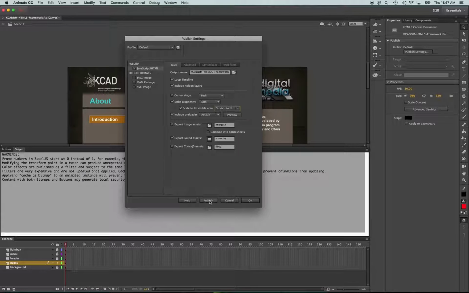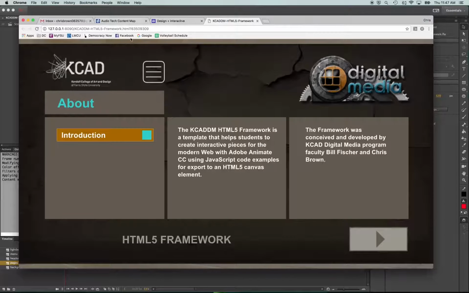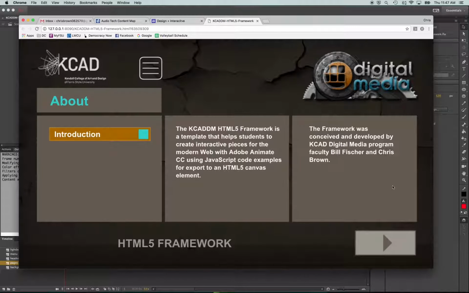And then if I change it to stretch to fit, this might be a little awkward for our example, but what this does is actually fill the entire page with no letterboxing.